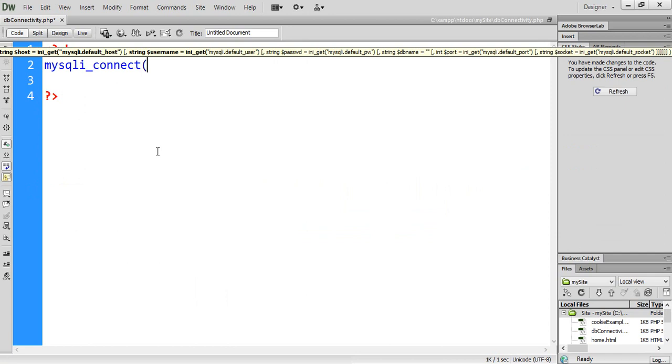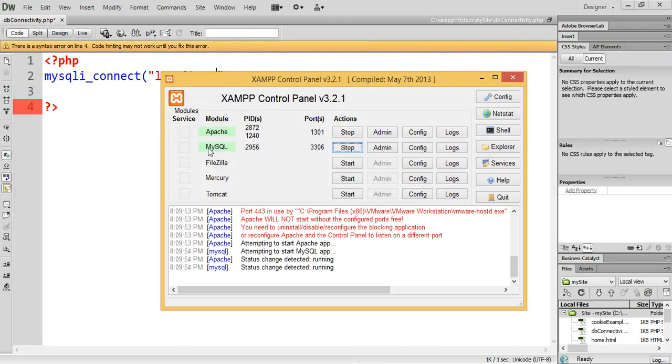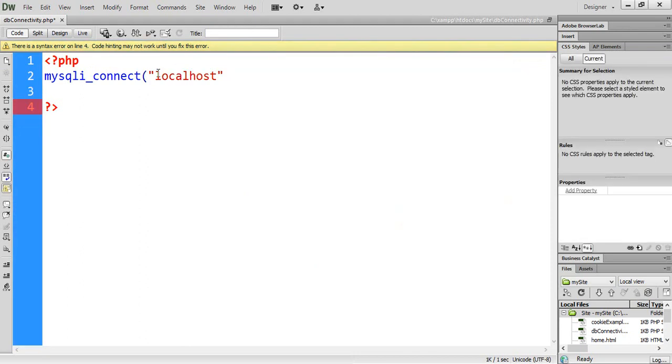So look guys, when I open the bracket, it is asking me to provide the host name. So what is the host name? Where is my database? My database is located at my localhost. I hope it is clear to everyone. Okay, why is this localhost? Because my PHP MySQL is running on the localhost. If you have some other server name or some IP address, then you specify that here.